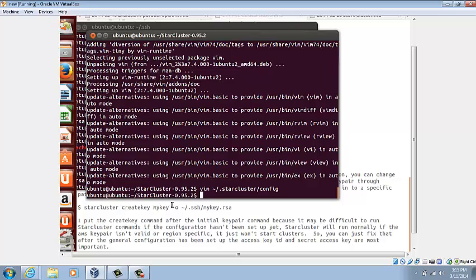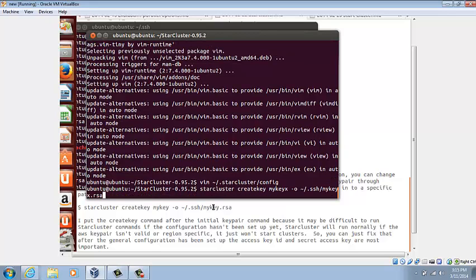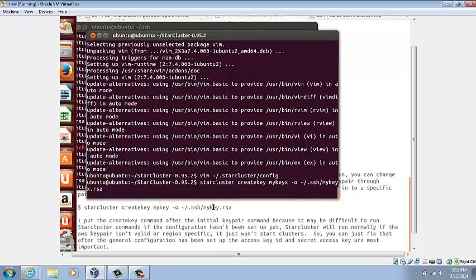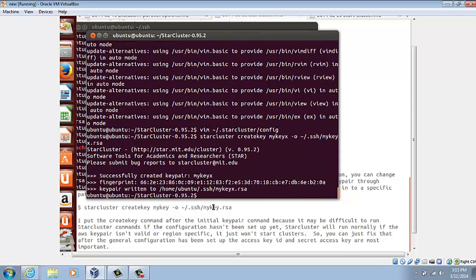I'm going to create a key and place it in this path. So let's run starcluster createkey, and let's call this key mykeyxo, and then the path in which this key will be made. So again, SSH is important. Part of the reason why I made it. Okay, now the key's been written.